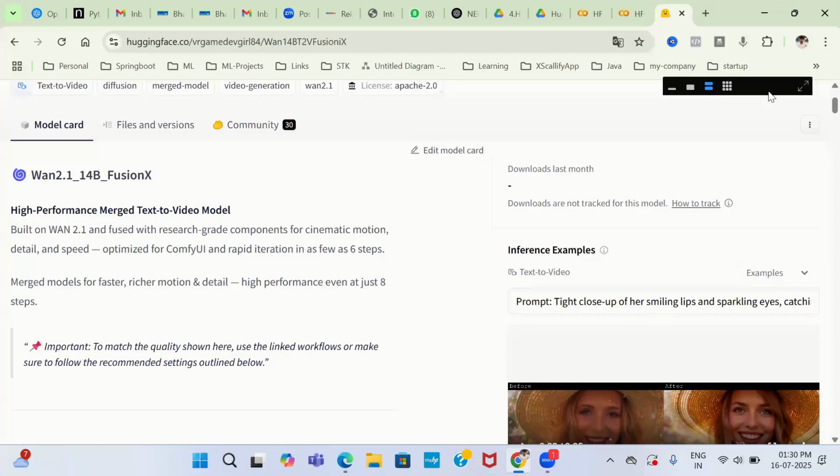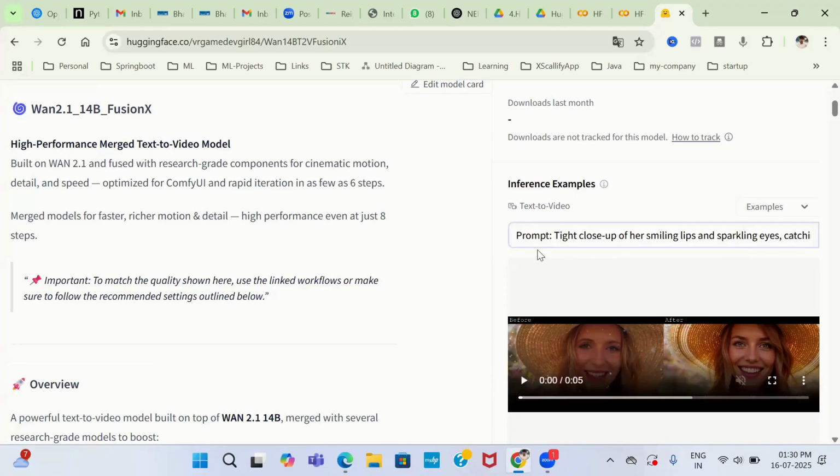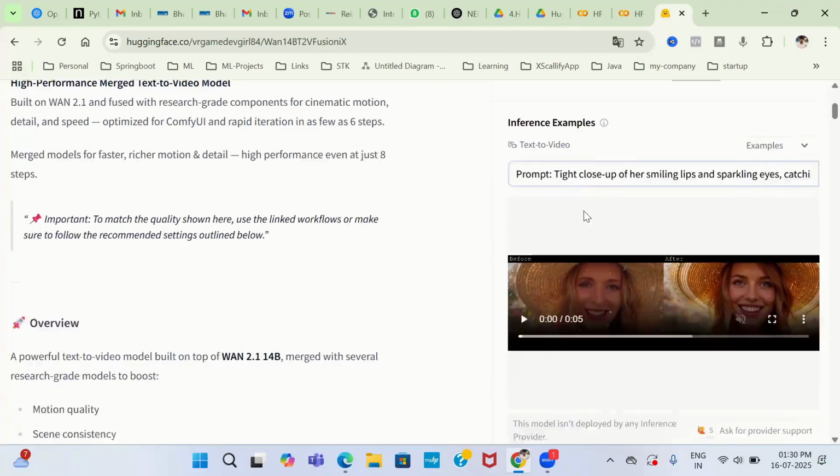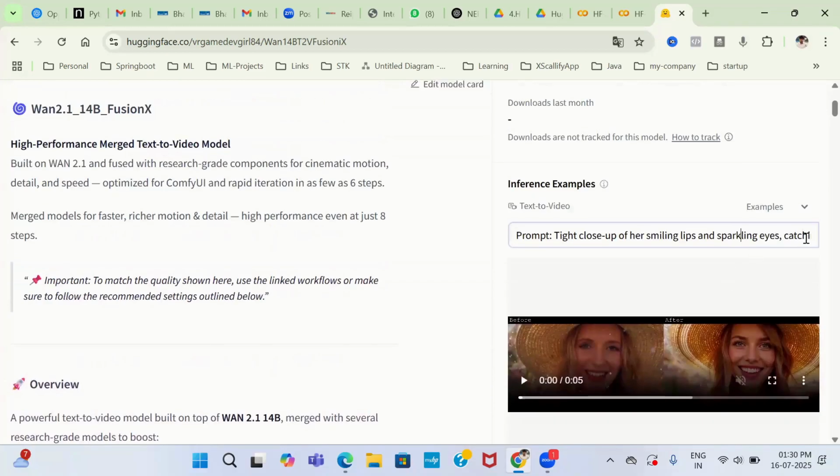And how to use it? They have given an inference example. Inference example means how to use this model. This is the prompt, since this is text to video. If you give a text, this is the prompt for what you want to produce. Once you give this prompt, it produces this kind of video.